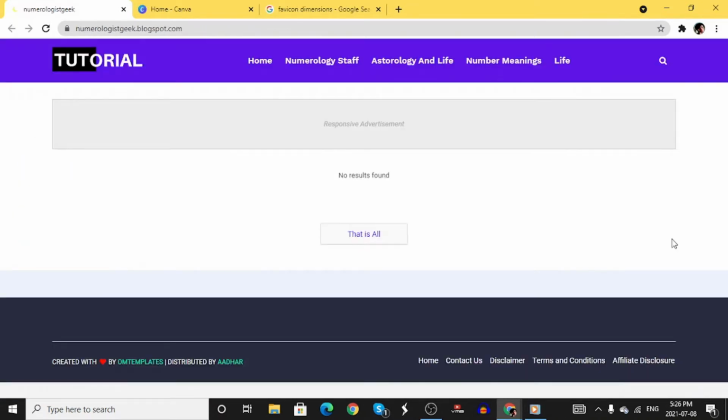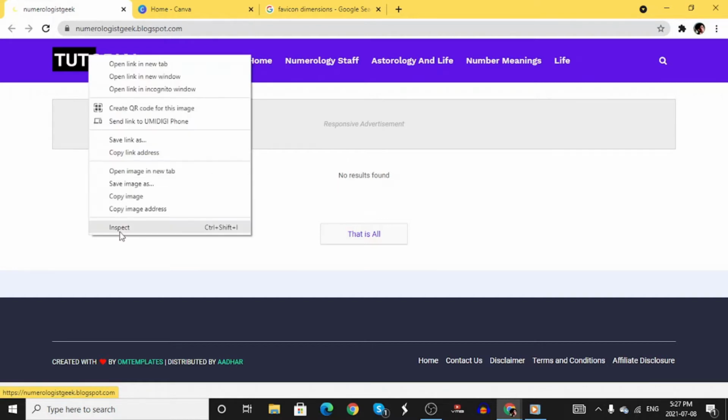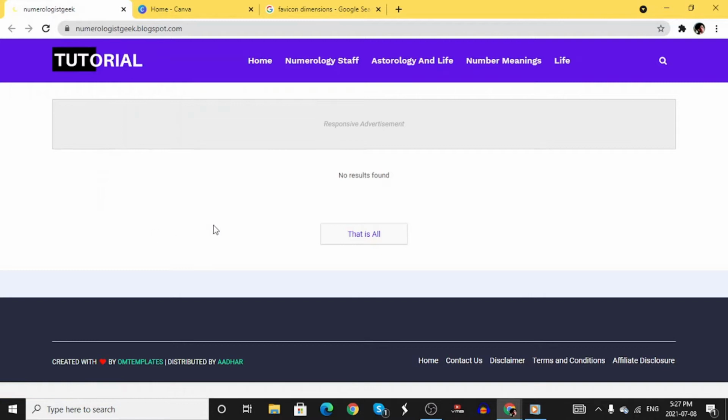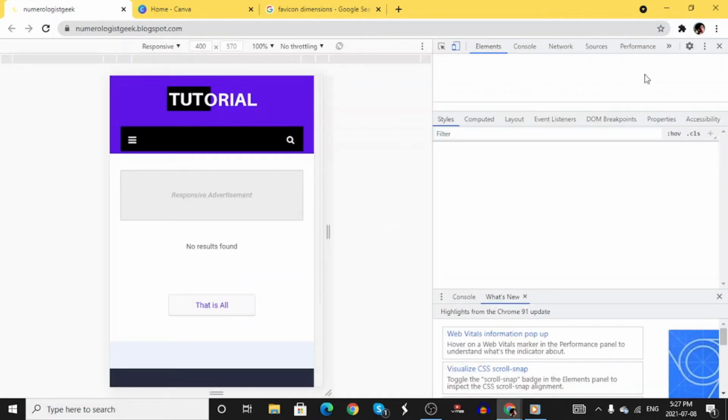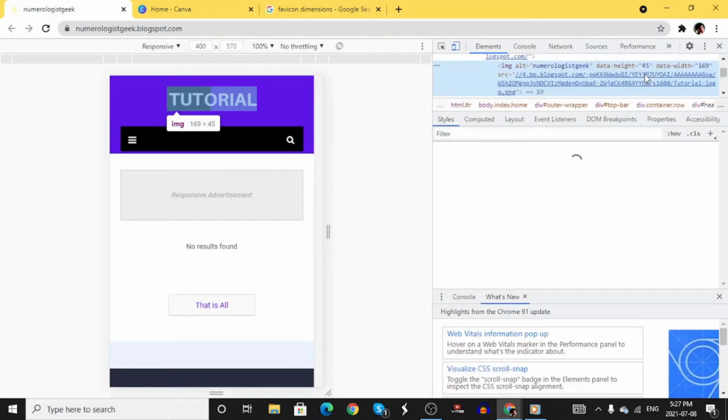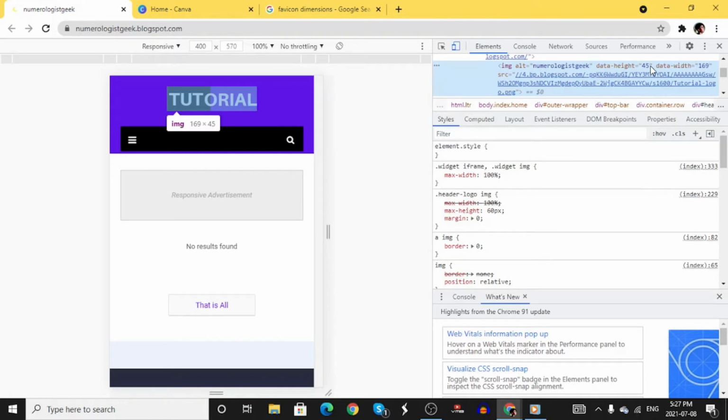Guys, the other thing we need to get done is our logo. So the logo is this one where the tutorial one is. To do that, we simply right click on our mouse, hit inspect, and this is going to open up a pop-up window onto your PC so that we can analyze the height and width of this logo. Ensure it matches with that of the original theme you downloaded. You can see the height here is 45 pixels and the width is 169, sorry.